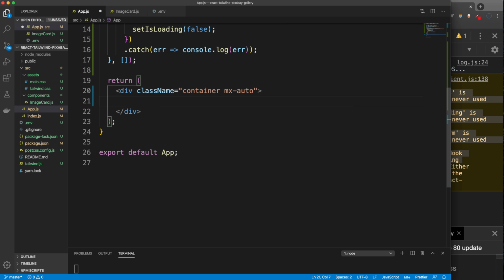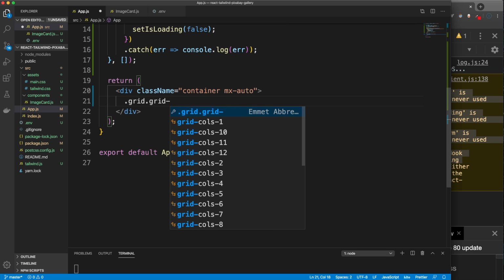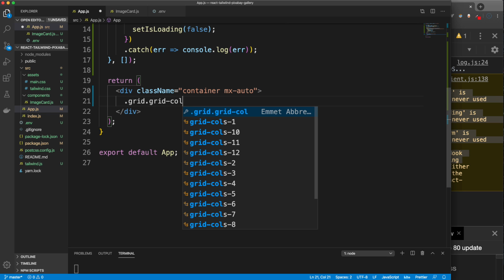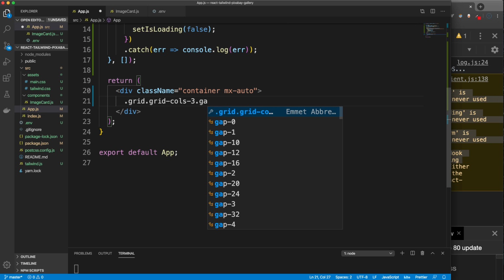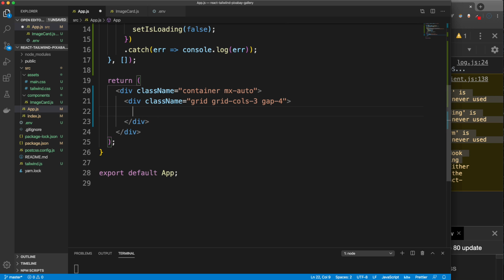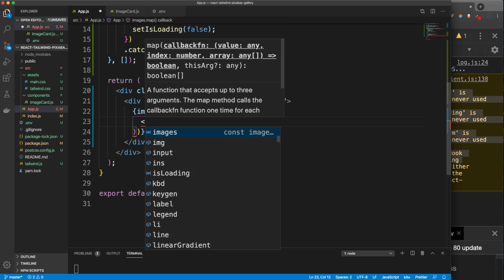Then we want to loop through all of our images, but I want to put them in a grid. Otherwise, they're just going to be on top of each other. So we're going to have a class of grid. Also, we can let it know how many columns we want with grid-cols. Let's do 3. And then grid gap, we'll do gap-4. Now in here, we're going to map through our images. So images.map, and for each image, we're going to output the image card component.